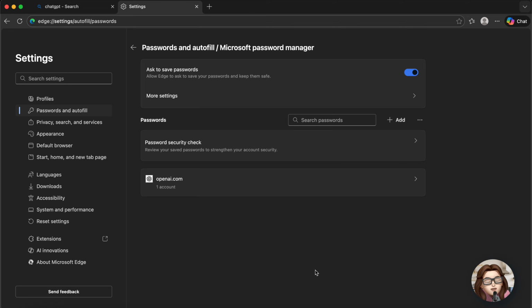For best security, only save passwords on a device you trust. If multiple people use the same computer, create separate browser profiles so your saved passwords remain private. That's it. Sign in to a site and save when prompted, or manually add credentials in settings to manage your passwords in Microsoft Edge.